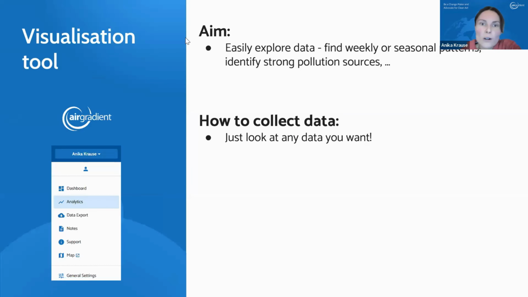So all in all it visualizes the data of a selected sensor or several selected sensors over a time period that you select. So you get a timeline. How do your concentrations change? And that is really, really helpful, for example, to find weekly or seasonal patterns. You don't need to think about anything when it comes to which data to look at. You can just look at any data you want. It's also in the main menu, quite high up in your dashboard.